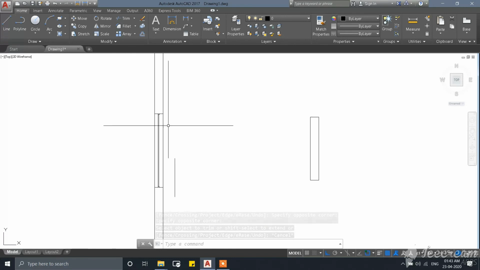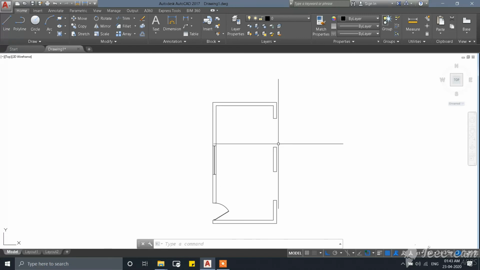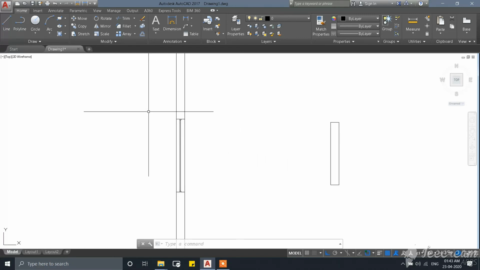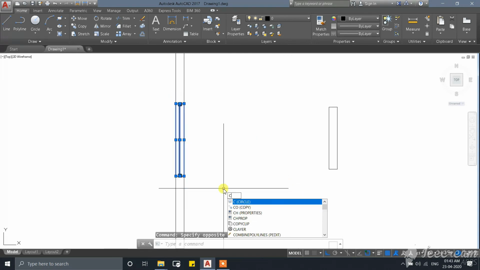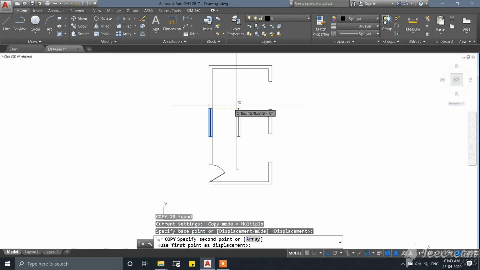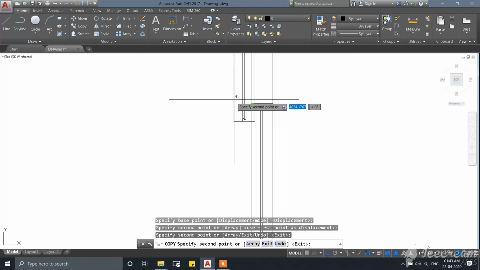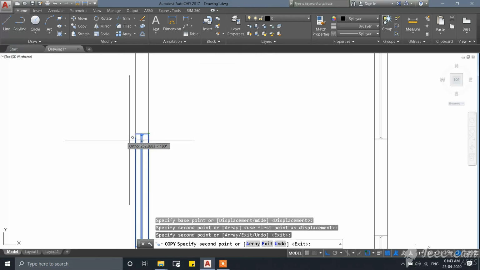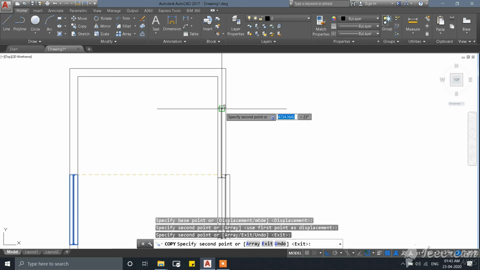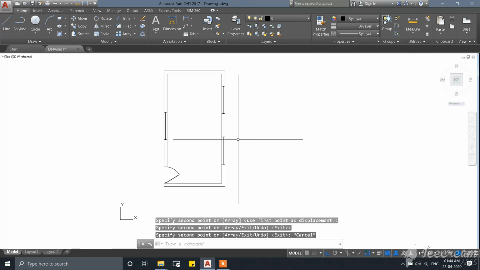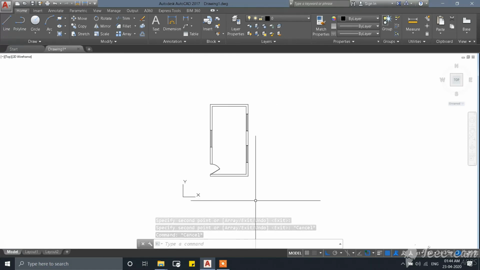Now I'll copy this same thing on these two. Now I'll copy this window to the other two. So I'll select CO enter and copy. You have to remember the source point while copying and put it exactly at the same. So we have a room, door and windows.